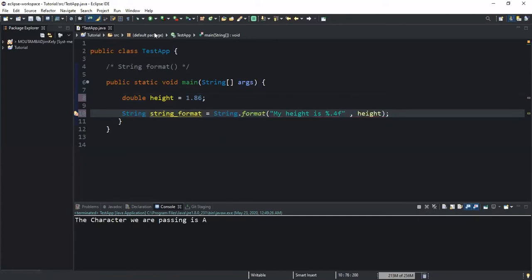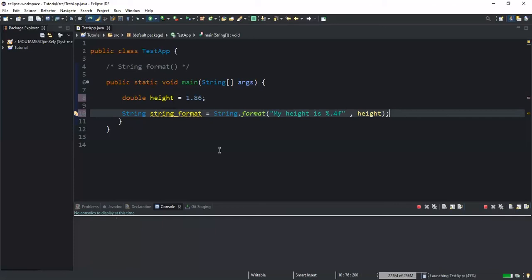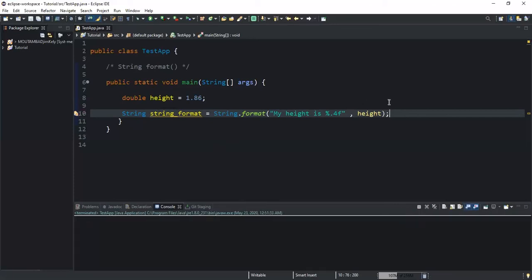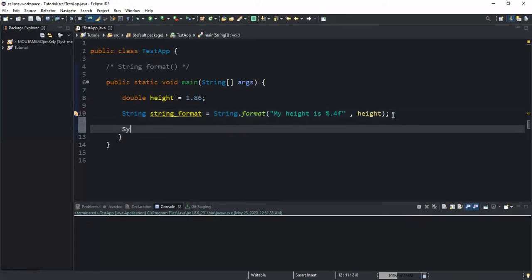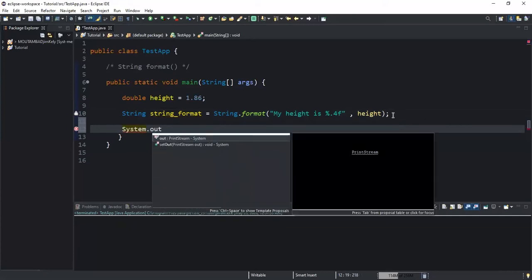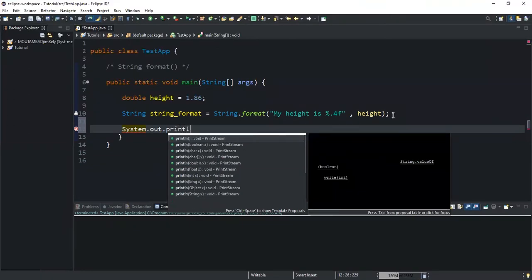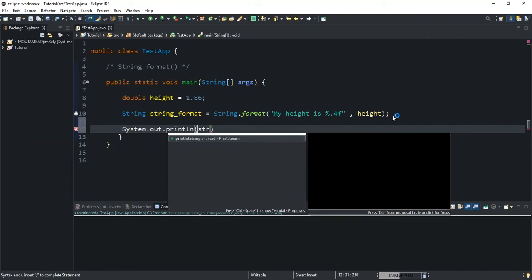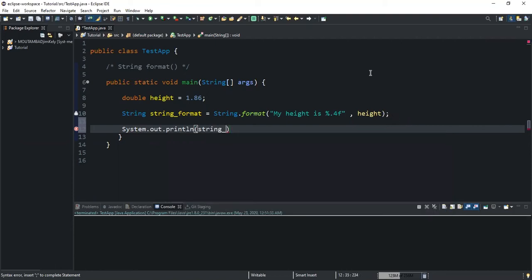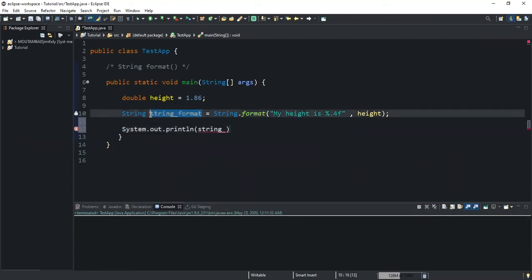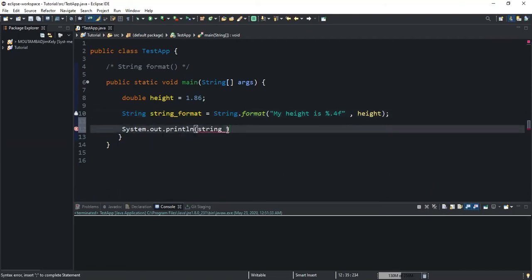Okay, and then if I run, let me first do a System.out.println, and I will say string format. This string format variable here is storing the returned value whenever my method is evaluated.